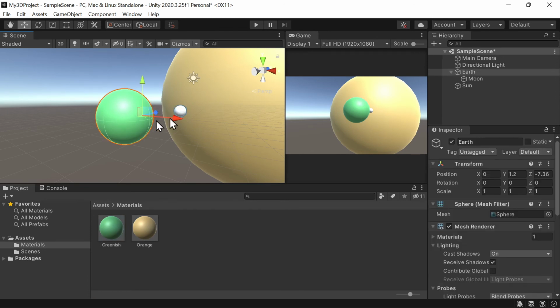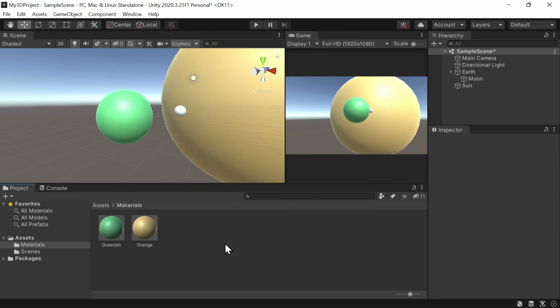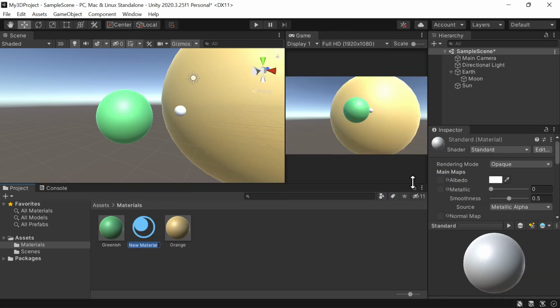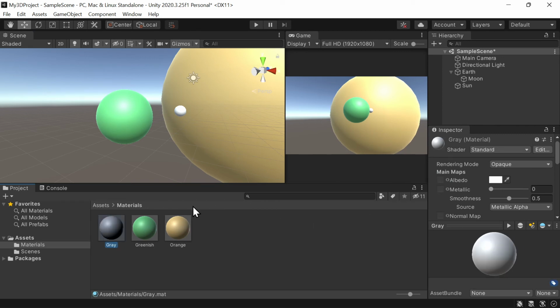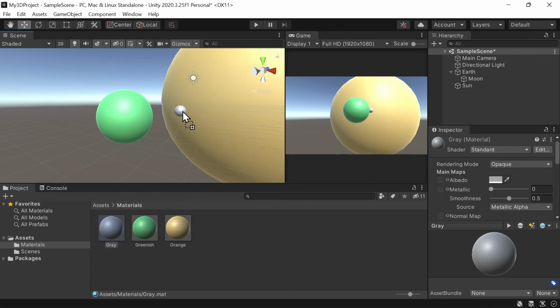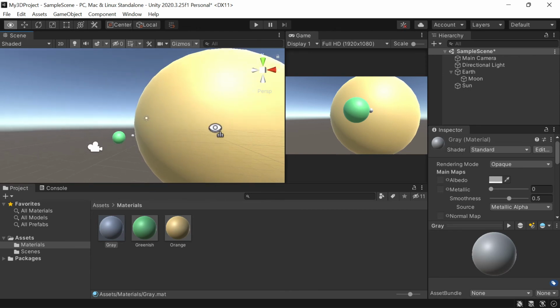So this is Earth, and now we have the moon. And the moon is just going to get some kind of grayish material, so we're going to call it gray. I like my greenish name, and we're going to call it gray. And we're going to just go a little bit here on the spectrum, something like that. Looks interesting. We're going to drag it onto that. Now we're going to zoom out a little bit, and so this is what we have created.